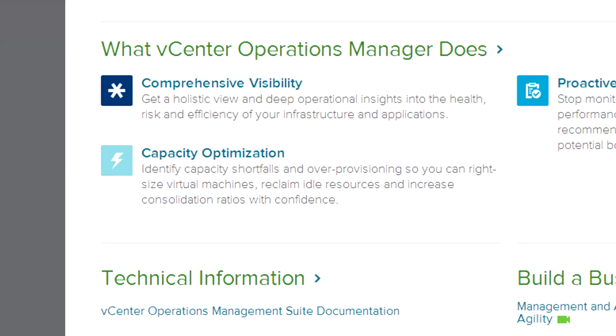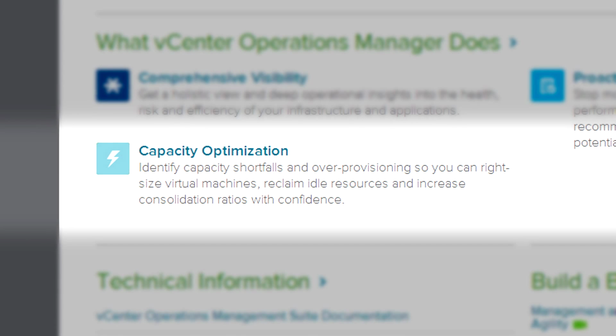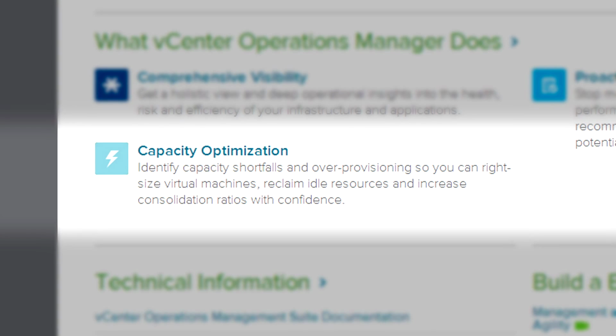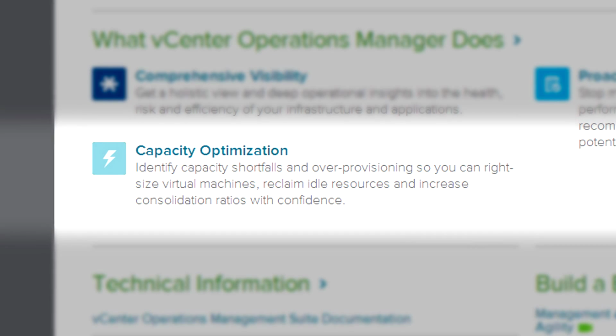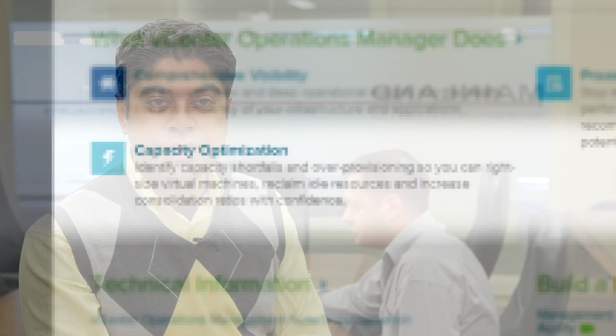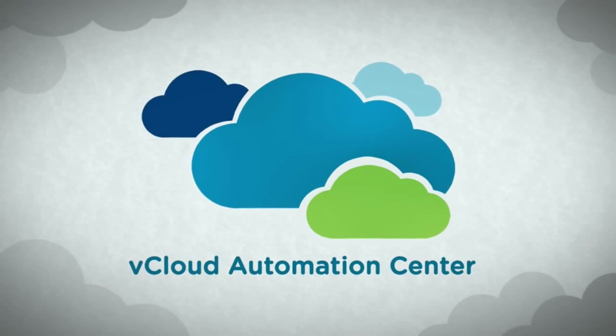As well, Ops Manager has the capability to identify capacity shortfalls and over-provisioning so you can right-size virtual machines, reclaim idle resources, and increase consolidation ratios within your virtual infrastructure. Today, Paul will be demonstrating the ability to use vCenter Operations Manager to check cluster capacity for new additional workloads that will eventually be provisioned by vCloud Automation Center in part 2 of our series. So without further ado, I'm going to turn it over to Paul to kick off our demo.